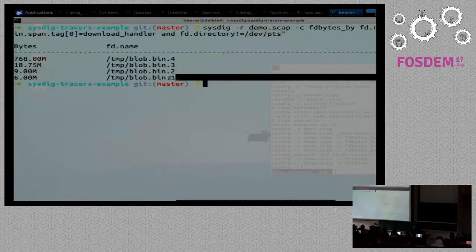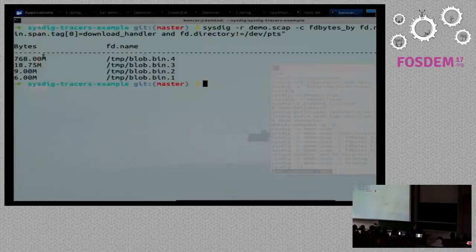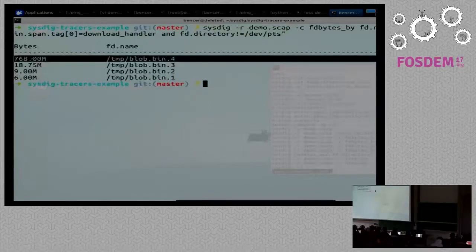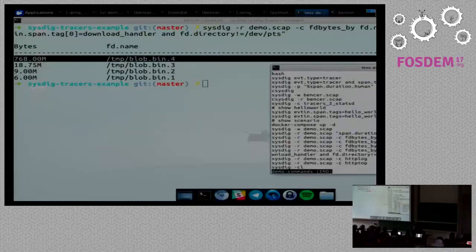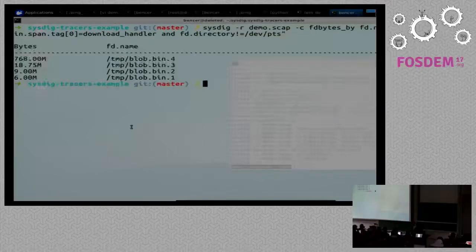But now with sysdig and tracers, I didn't have to read the full code. I just went around different functions, adding decorators and with statements. And okay, now it's writing some files, and wait, one of them is quite big. So it's probably the one that's making my microservice go more slowly.